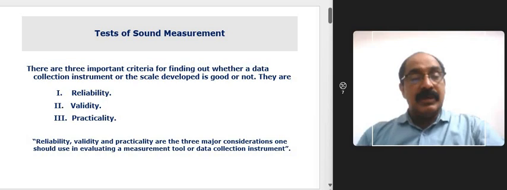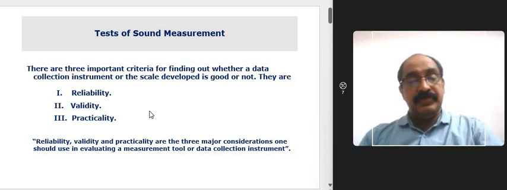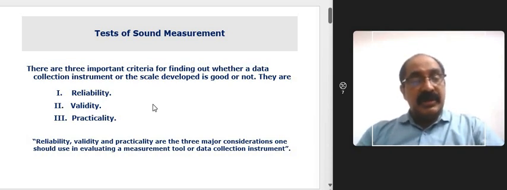Today, I'll be speaking on the test of sound measurement. There are three important criteria to find whether a data instrument or the scale developed by a researcher is good or not: reliability, validity, and practicality. Reliability is the consistency of a test, and validity is whether the test measures what it was supposed to measure. Practicality is whether administration of the test is practically possible or not. We'll try to see in detail what these three criteria are.